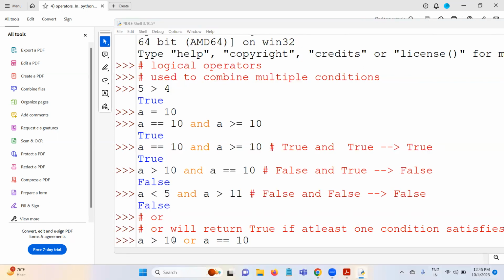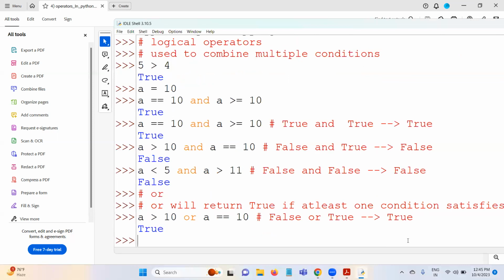So here, what is the first one? A greater than 10 is false. Or A equal to 10. A value is 10 only, right? 10 equal to 10 means true. What is the total output of this expression? True only. See it. The same thing returns true here, but returns false with AND.